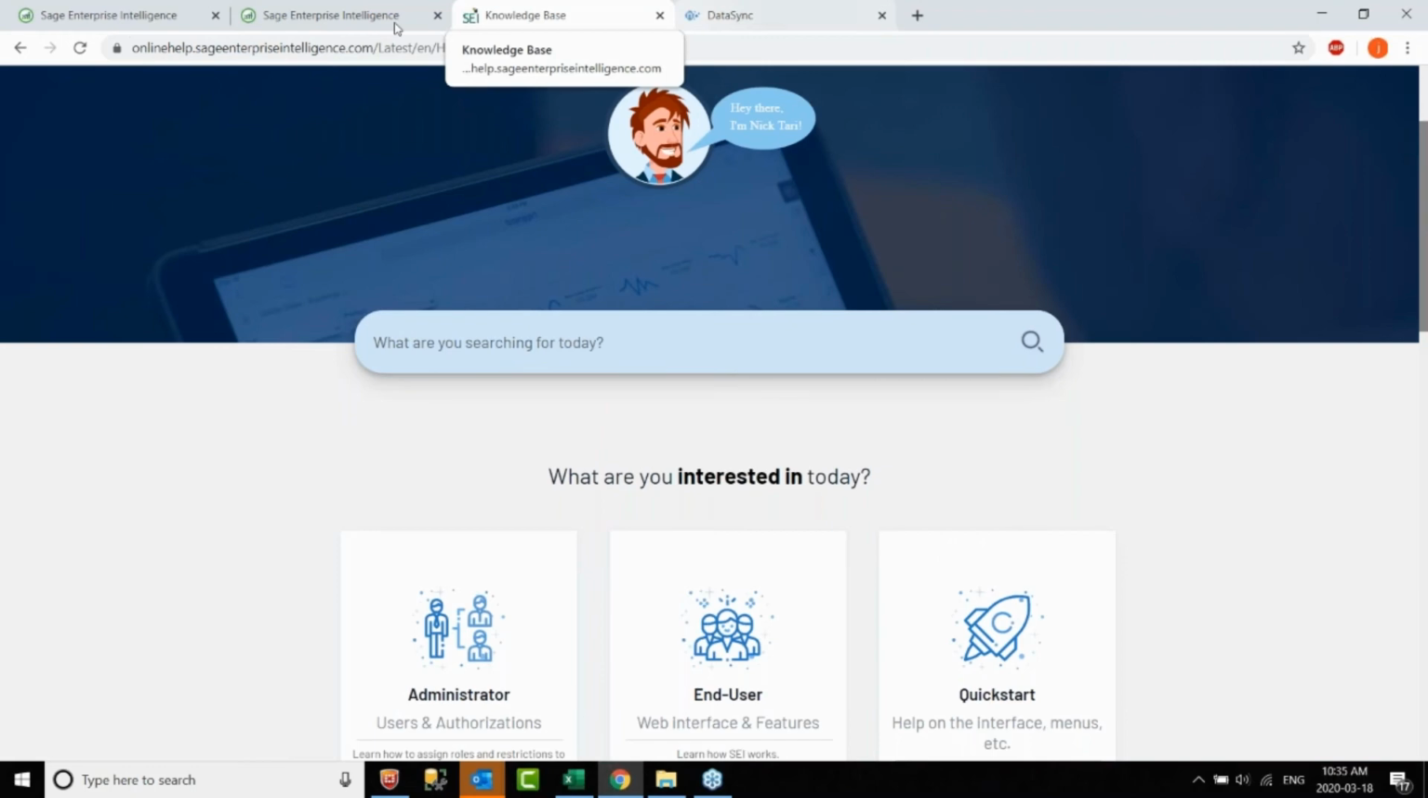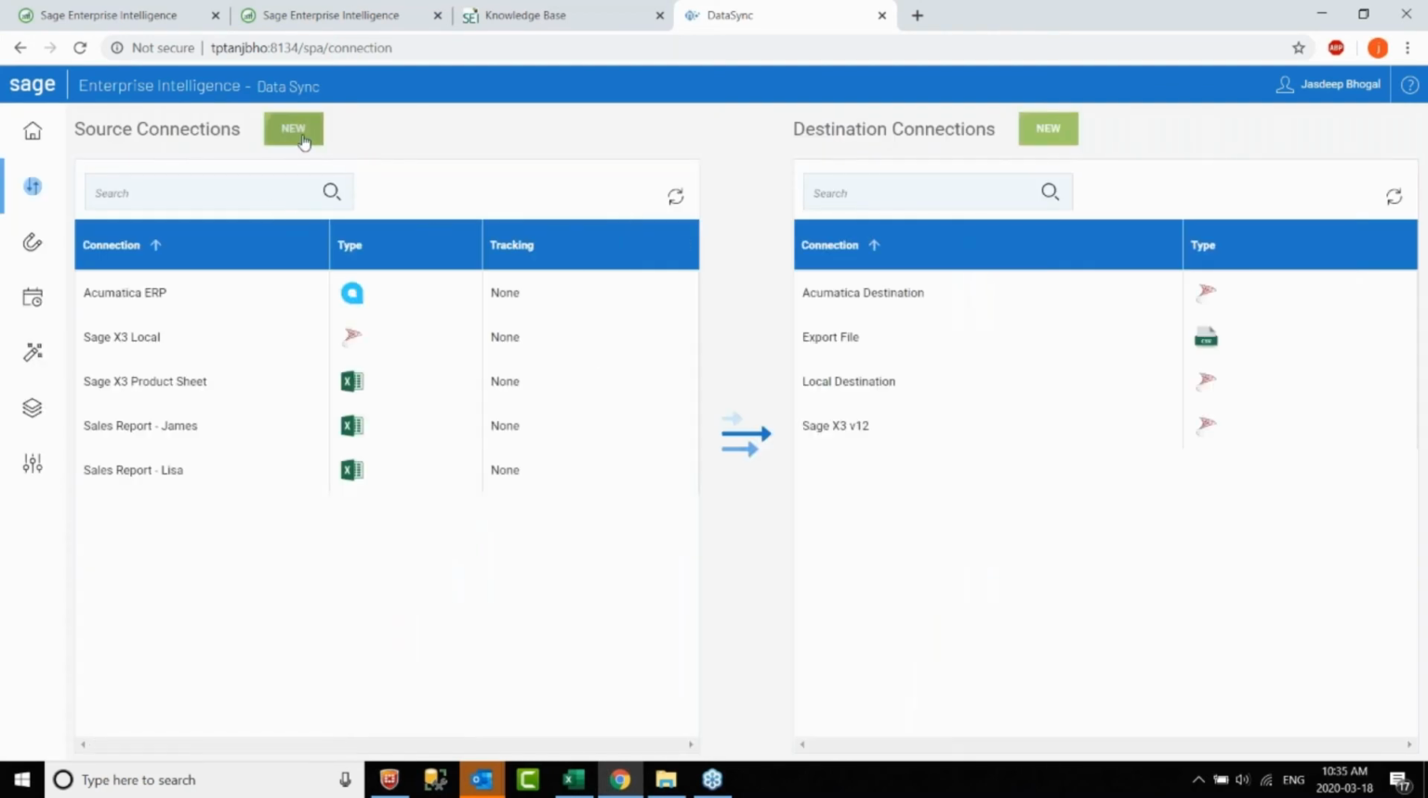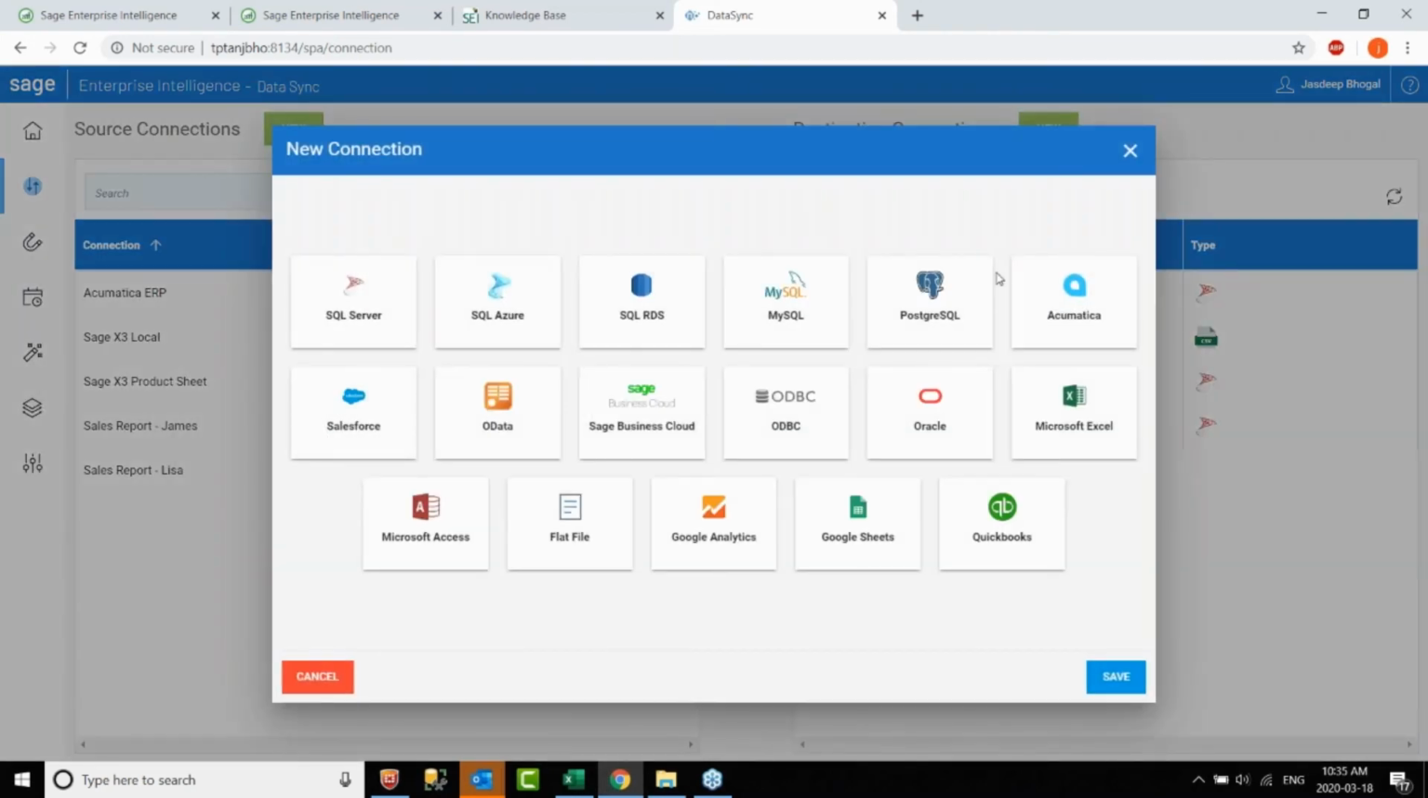And when it comes to consolidation of the data, sync is a new module where we can now connect to multiple data sources such as connections, extractions. So if I go into the connections, we have the source connections. So these are all the different source connections which are now possible to connect to.